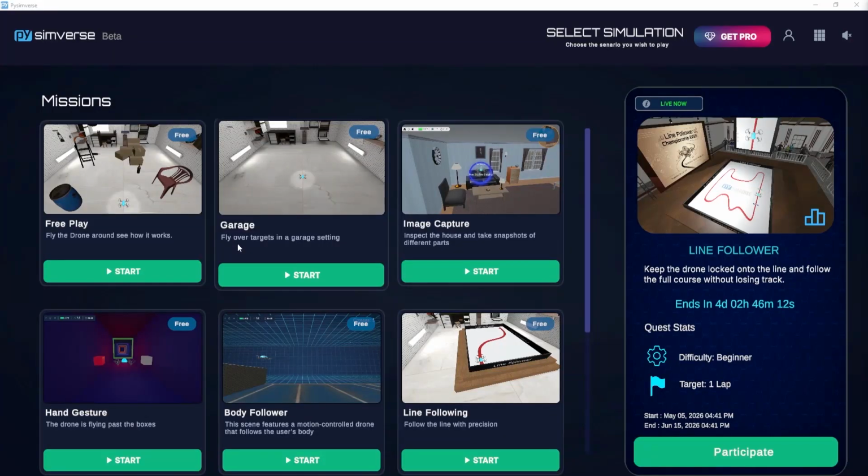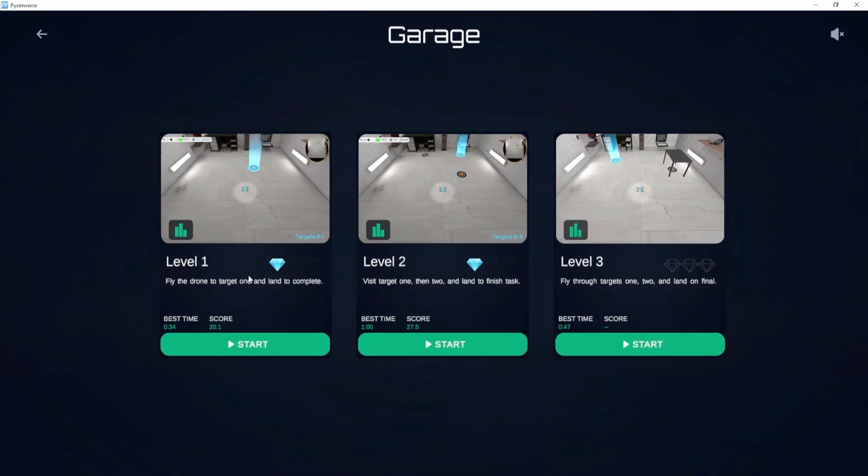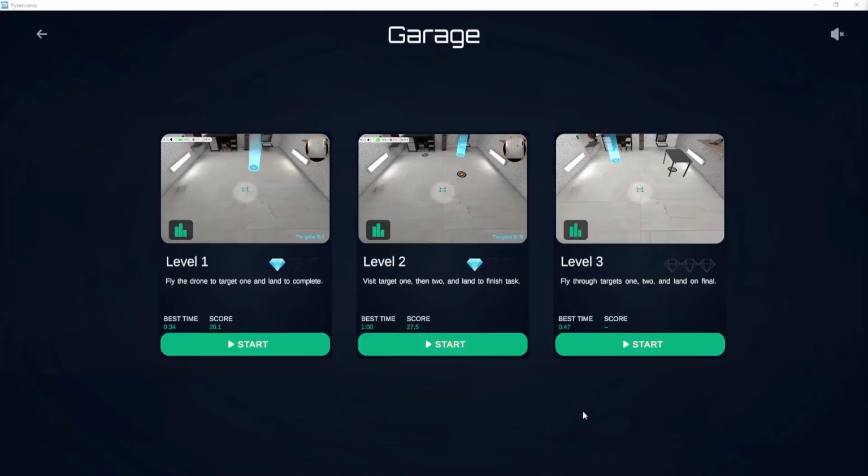Hello guys, good to see you back. From this tutorial, we are going to start our mission, and we are going to start with the garage mission. Fly over targets in a garage setting. If I open this garage mission, here we have total 3 levels: level 1, level 2 and level 3. For the first 2 levels, I am going to pre-program the drone and achieve the level. But for the 3rd level, I am going to use keyboard control. We are going to manually control the drone and achieve the level. So from the next video, we are going to start our first level.